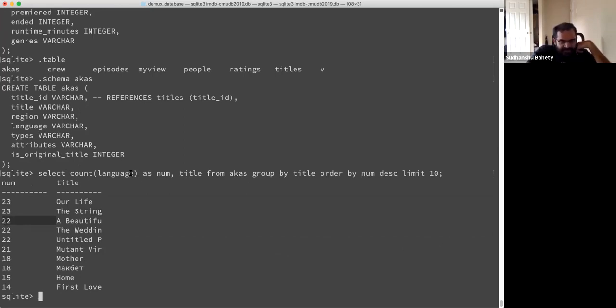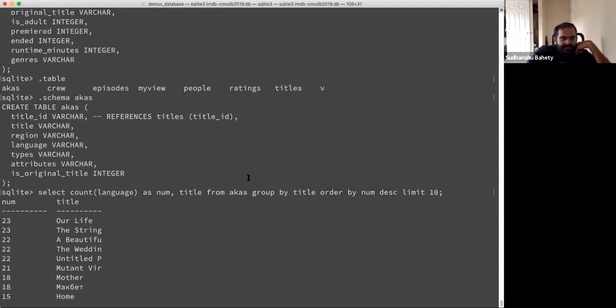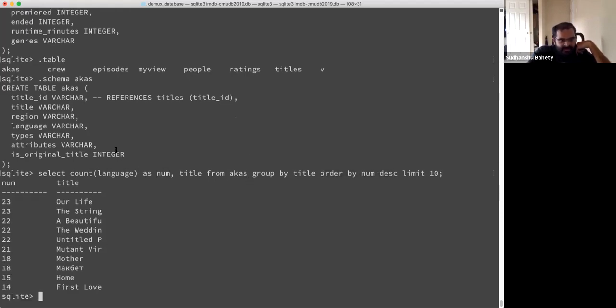So a thing to note over here is you can reference the output column as some variable, num. So it shows this as num, and then you can use that variable in your future uses as well. So I've used it over here, like order by num in descending fashion, right? So this should be pretty clear.